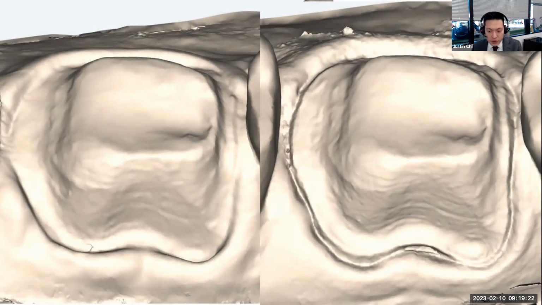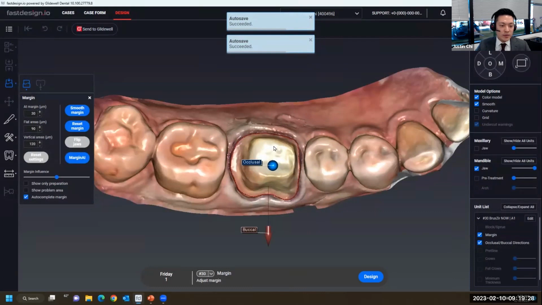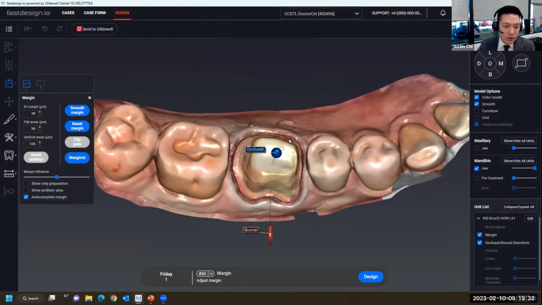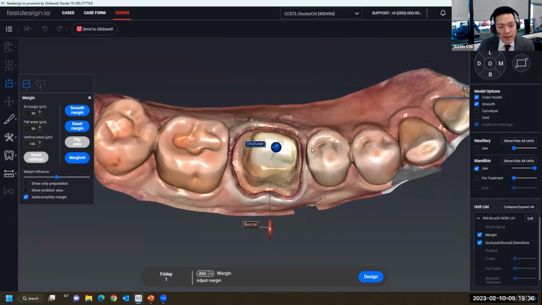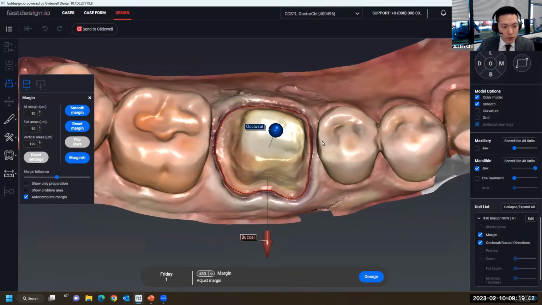All right, so let's get into the design here. I'm going to open our design software. So I'm going to focus and use Glidewell's fast design software. This is the chairside design software. It is a version of what the lab uses if you are submitting cases to the lab, but a little bit more user-friendly for clinicians and dental practices.